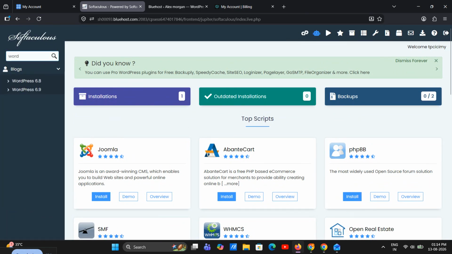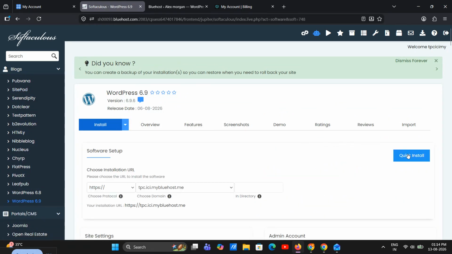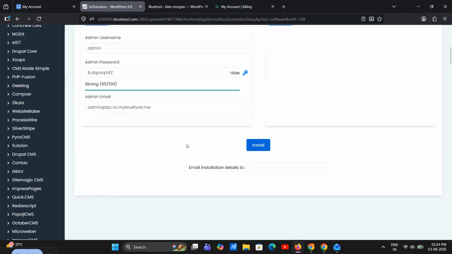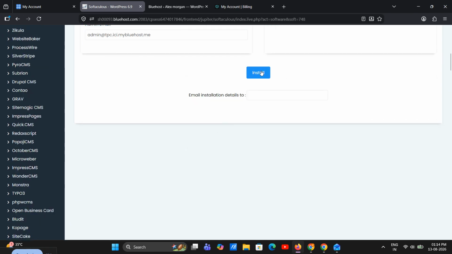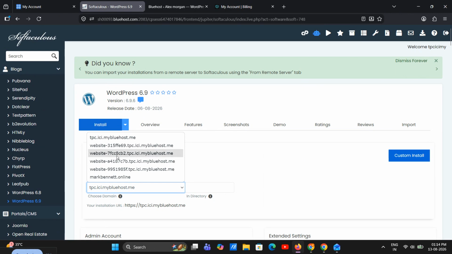Next, choose Quick Install. This is the fastest and easiest way to reinstall WordPress because it walks you through the setup without requiring a lot of manual configuration. After selecting Quick Install, you will need to choose the domain where you want WordPress to be installed. If you have more than one domain connected to your Bluehost account, make sure you select the correct one so WordPress installs in the right place.